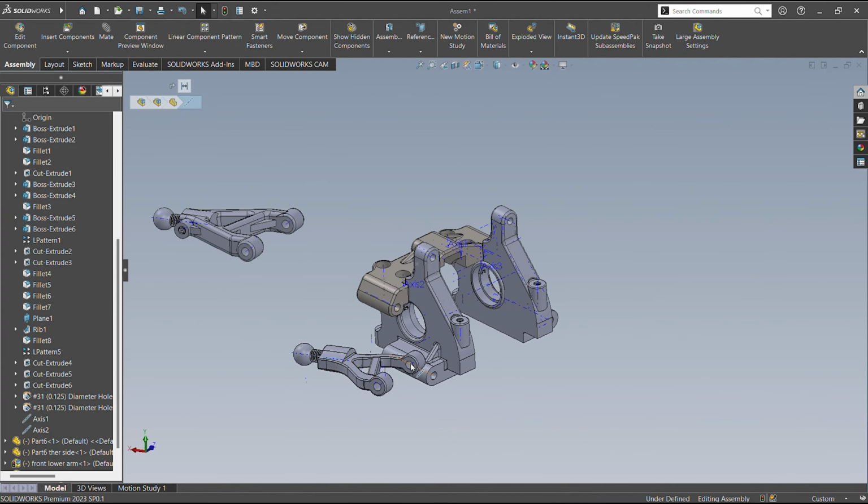So this is a 3D model of our suspension system. As you can see, I added color to give it a bit more flair, but at the moment we are not going to focus on the color, but we're going to focus on the FEA analysis.